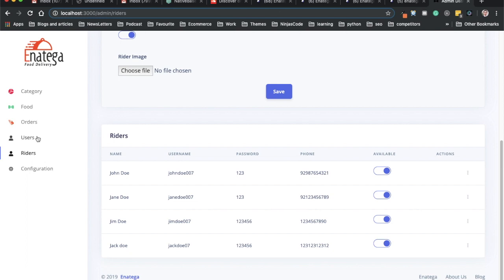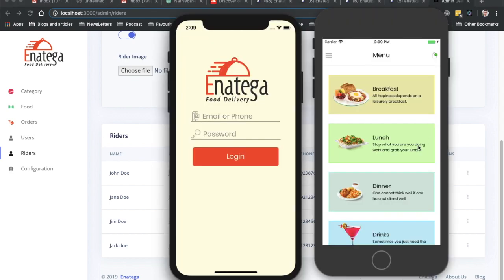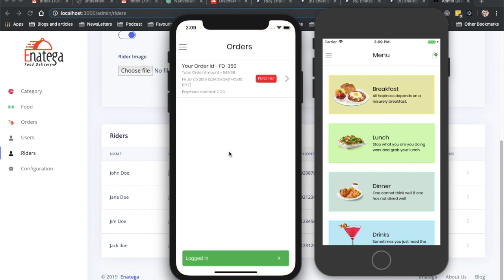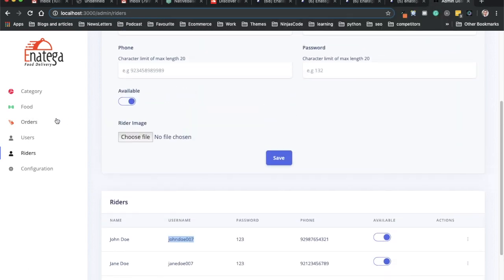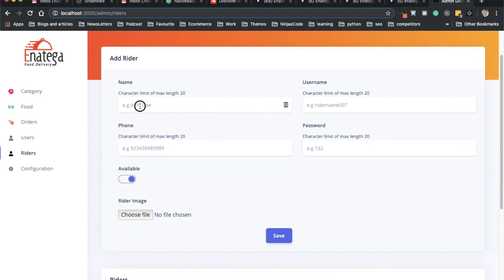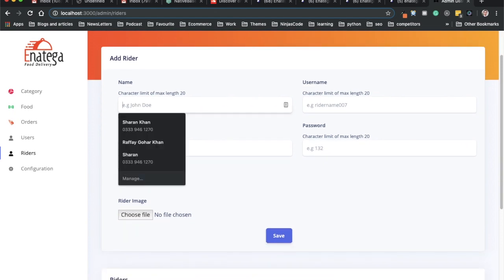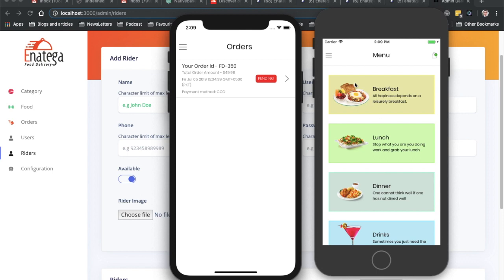You can make a Rider. You can basically make the availability on and off, which should reflect in the orders tab, which I will tell you in a moment. And another thing: John Doe 007 is the name. You can see N123 is the password. You can see that in the Riders table. All these things are provided to you. As said before, you can make the Rider as well.